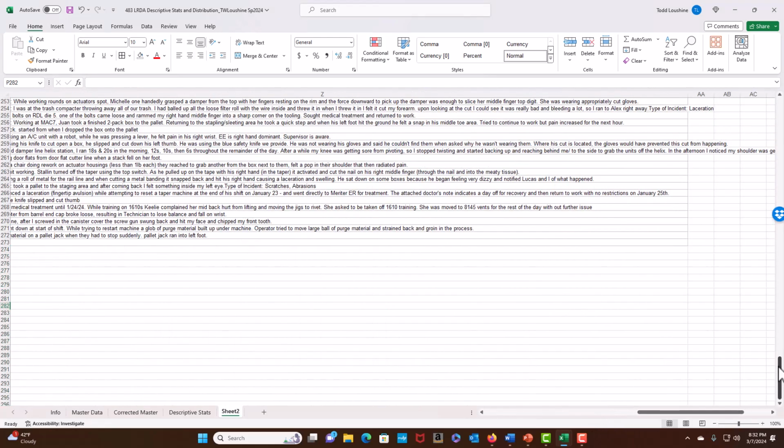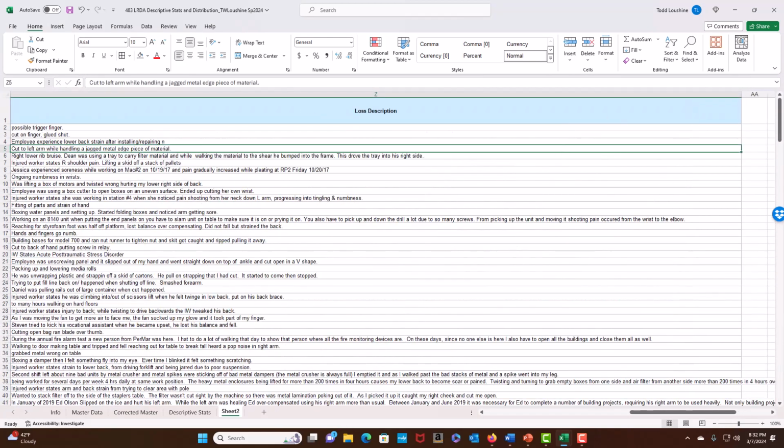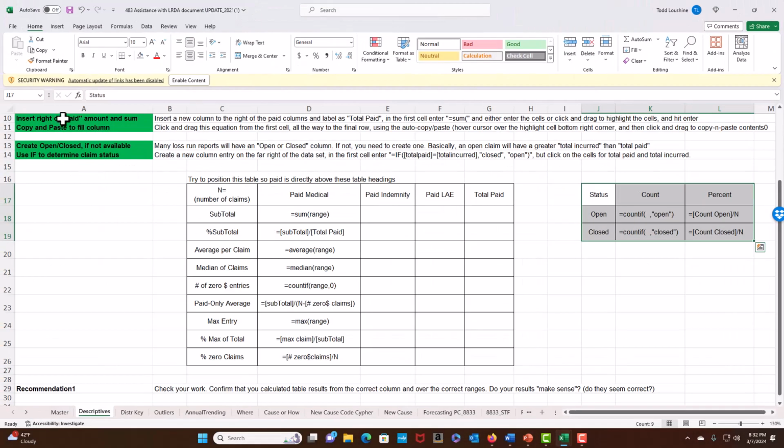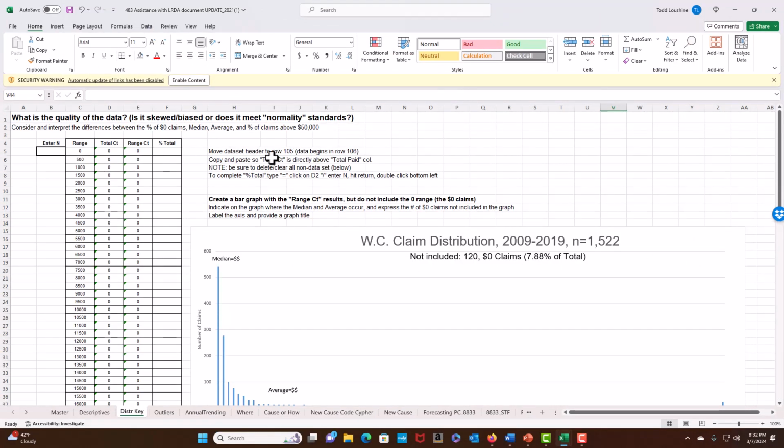Indeed. And then if you'll recall, for the distribution, I gave instructions up here. Move the header row down to 105. Make sure you clear everything. Copy and paste this with control count right above total paid. So control count has to be above total paid.